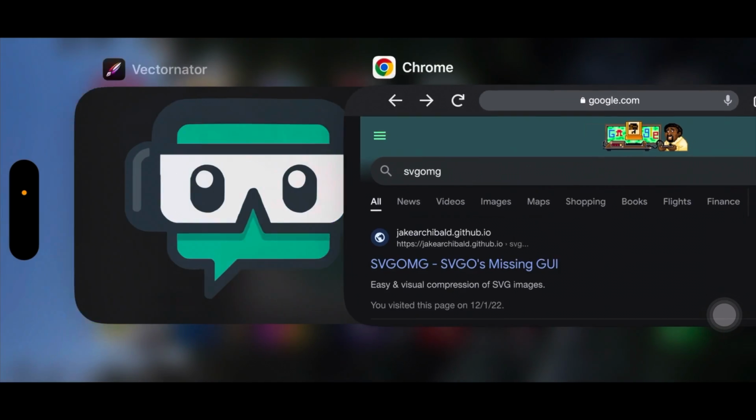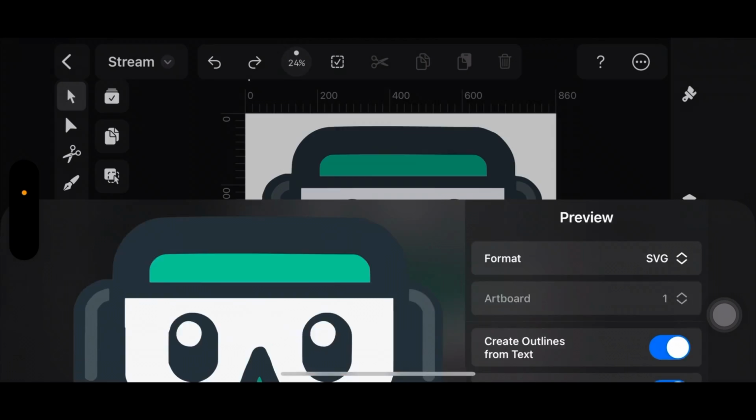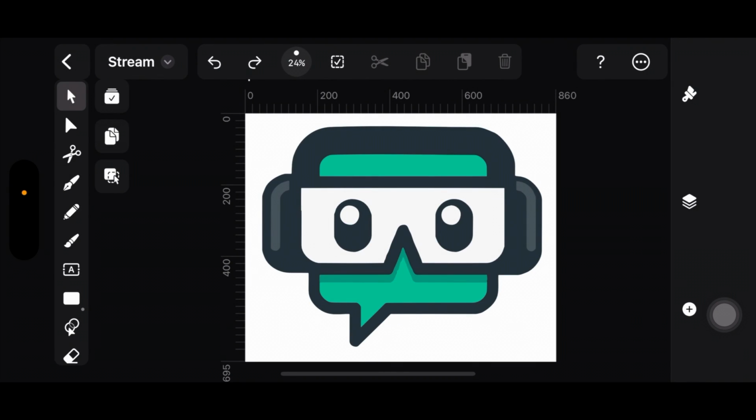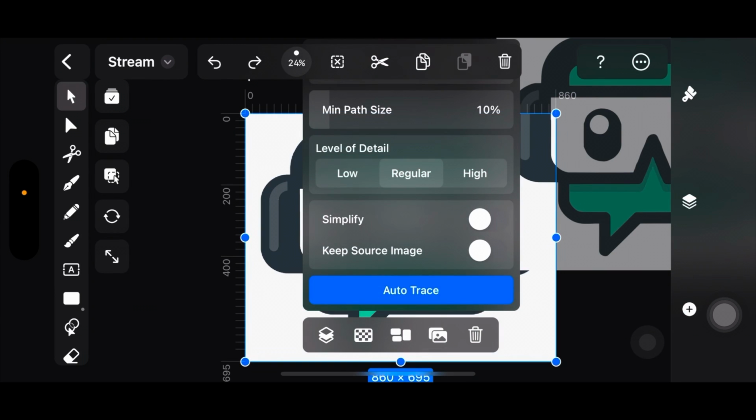What if you went through this process in Vectornator, but your file size was way too big? What if your file size was like 20 kilobytes instead of 10? How are you going to reduce that file size? A couple different ways you can do it. You can start with some of the settings here within the conversion: you can do low, regular, high. You can play with those settings to see if you can get the file size down.